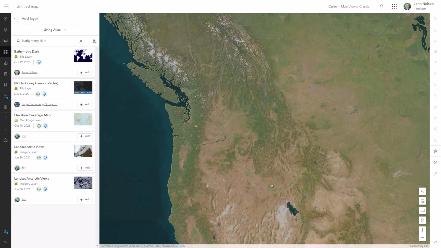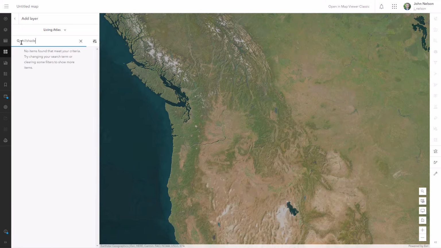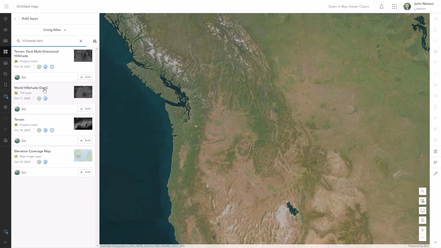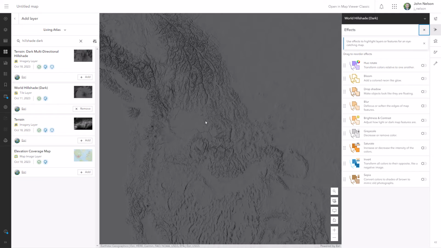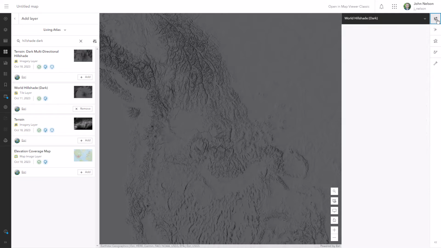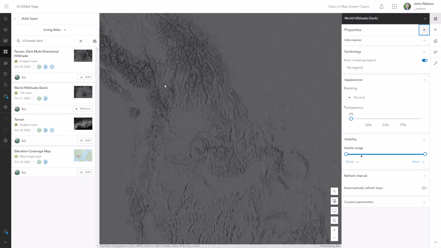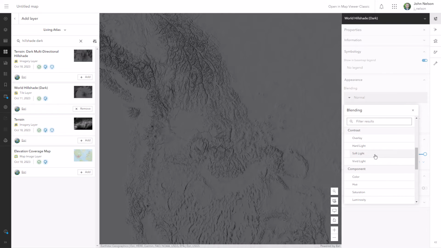In reducing the contrast of my land cover, I have, however, lost the terrain of these mountainous areas, and I want to bring that back. So once again, in Living Atlas, I will search for Hillshade Dark. It's a global tiled layer that covers the whole world at all scales of dark hillshade. Beautiful. I'll go to the properties, and because I want to bake these tones into the underlying map, I'll give it a blend mode, soft light.